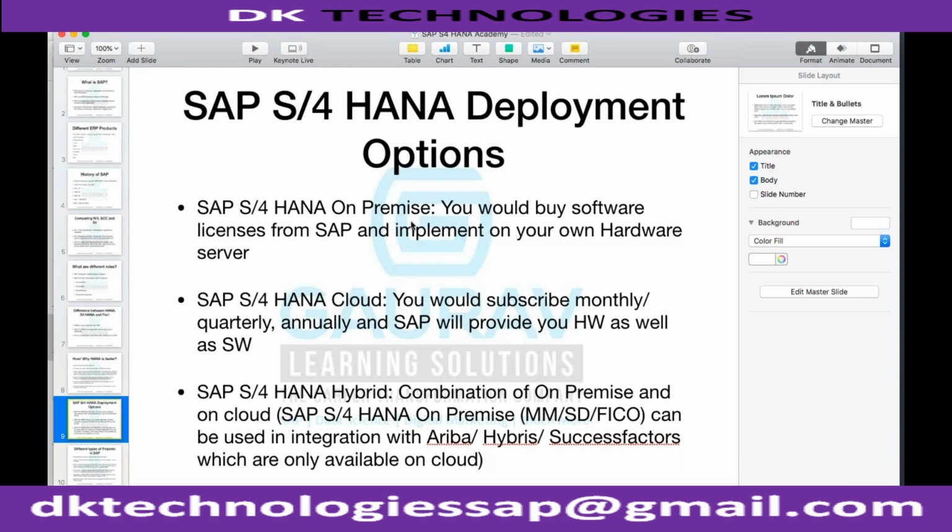So SAP will tell you, if you go for on-premise, you have to bear the hardware cost, okay, but it will give you the complete control. You can decide when you want to do the maintenance, you can decide when you want to have the downtime, you can decide when you want to upgrade. So it is completely your system, you decide what you want to do. Even you can write your custom processes also.